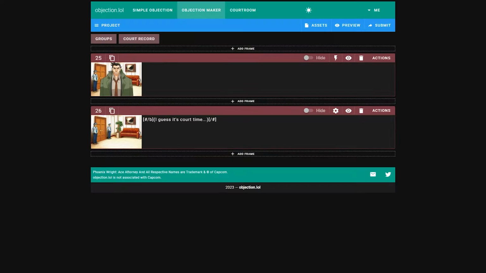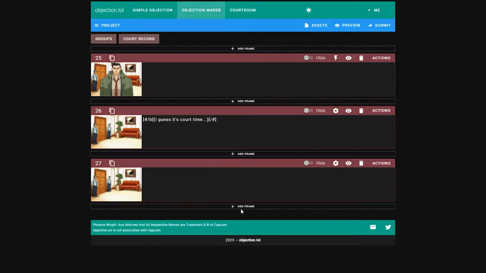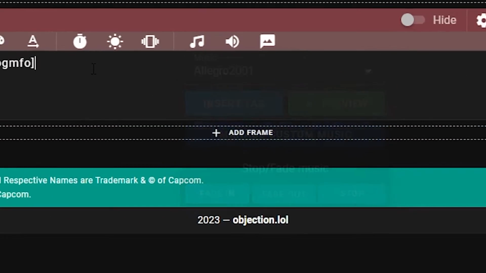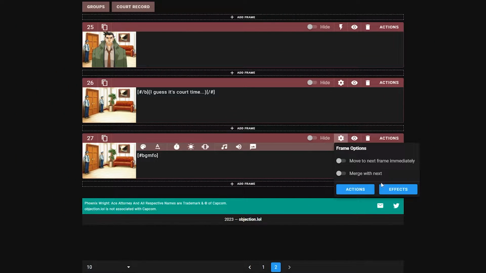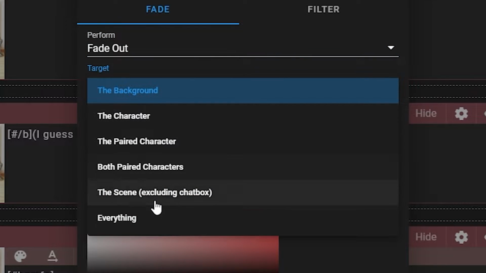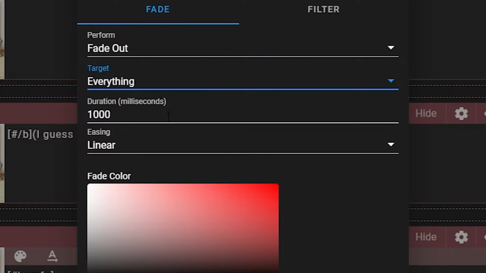At the end of the conversations, we want to add a frame. We want to fade out the music, so just click fade out there. And we want to fade out everything. So go to effects, add a fade out everything for, we'll go 500 milliseconds. You can keep it at linear too.